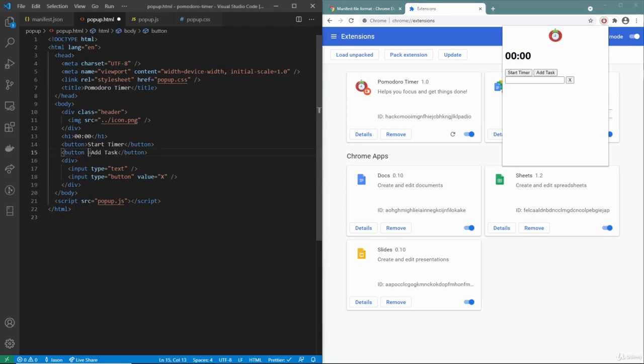What we're going to need to do is create an ID for this add task button so we can access it. Same for this one, for the start timer. We'll need that later on. And also for this container, we'll just call this task container. Because what we're going to do is we'll be generating these input elements and then appending them as children to this task container. So I'll save this HTML file.